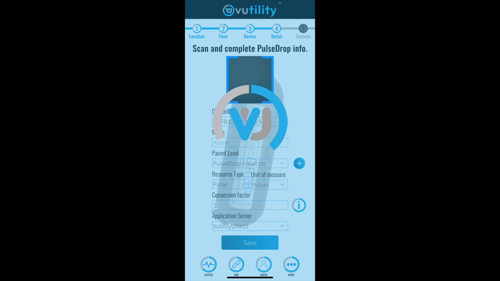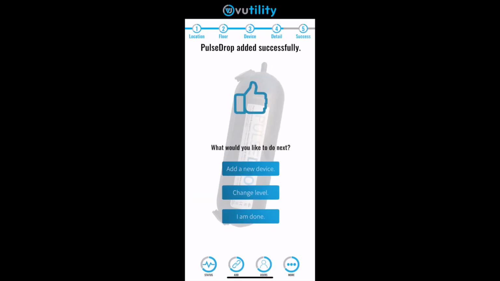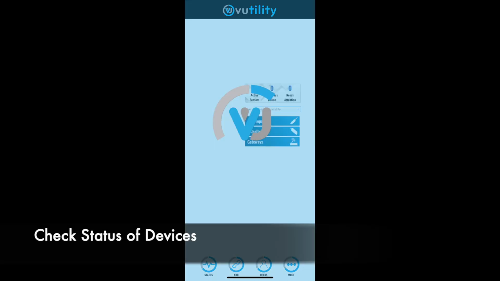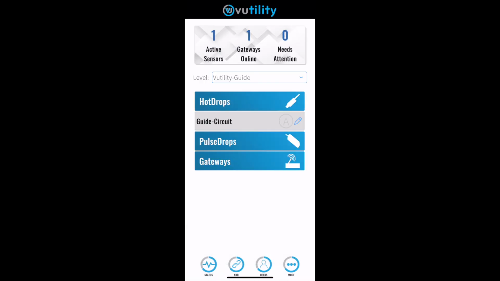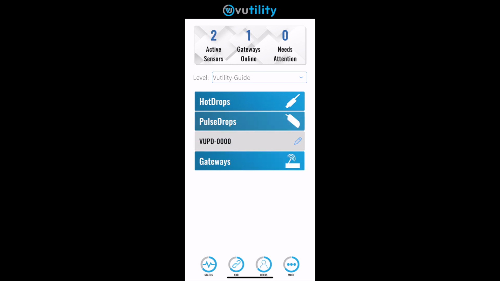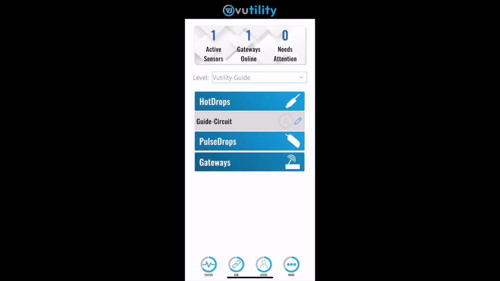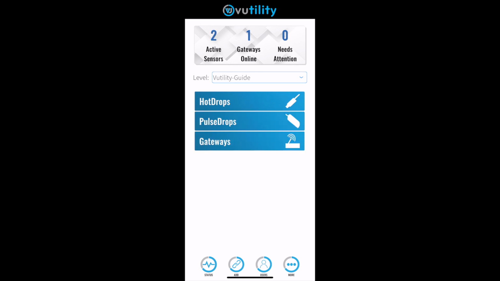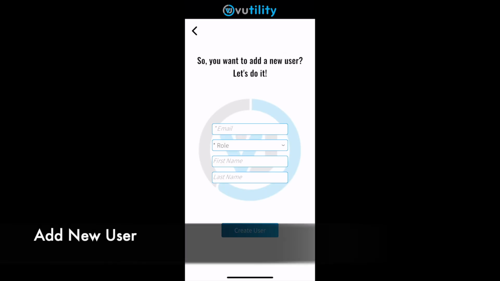You'll now be brought to the Pulse Drop Added Successfully screen, where you will have the options to either add a new device, change levels, or select I am done. If you select I am done, you'll be taken to the status page, where you can view the status of your organization setup. Within the status page, you can view all your onboarding equipment and add new users to your organization.